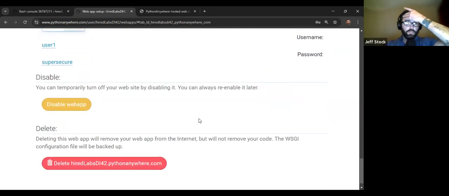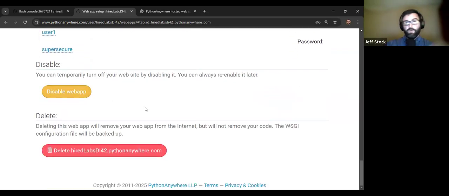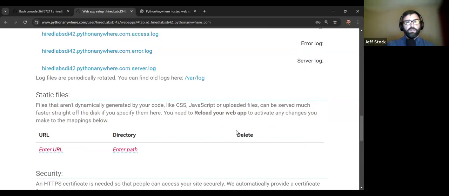and I don't really care if anybody goes to our site. Below that, there's a way to disable this app if you want to, again, not throw it out entirely, and then start another one to work on or something like that and keep your limit down. And if you want to throw it out entirely, here's the delete button. So that's what is on our web tab.